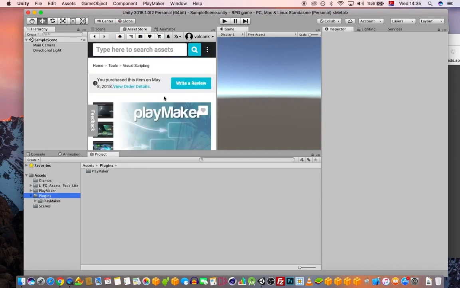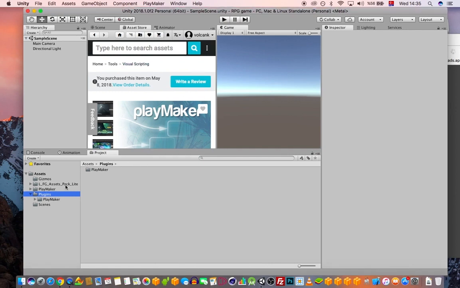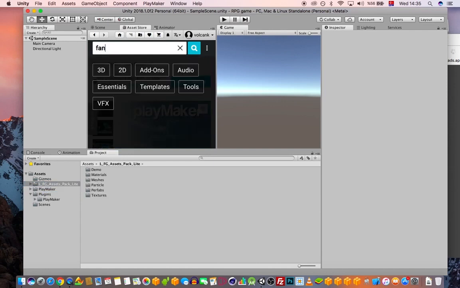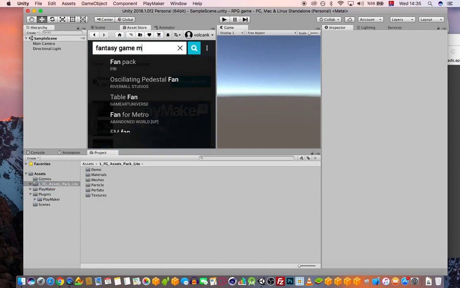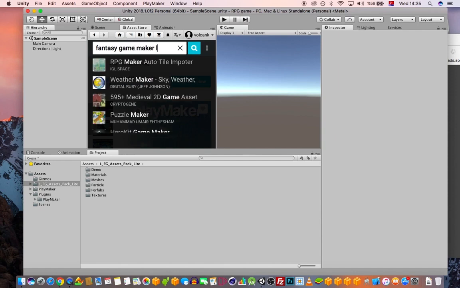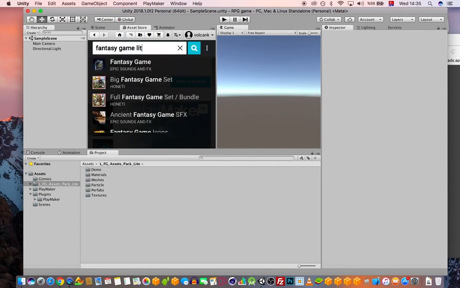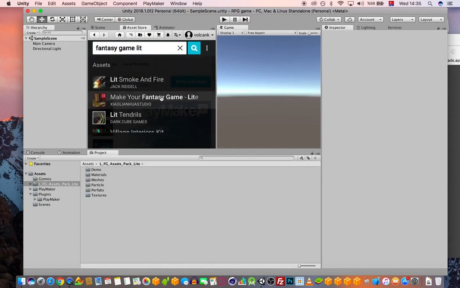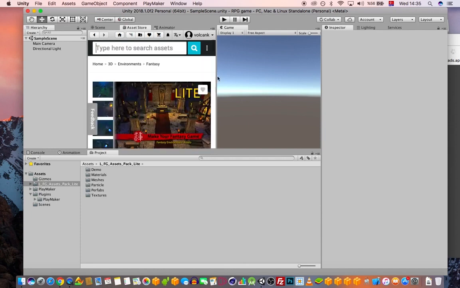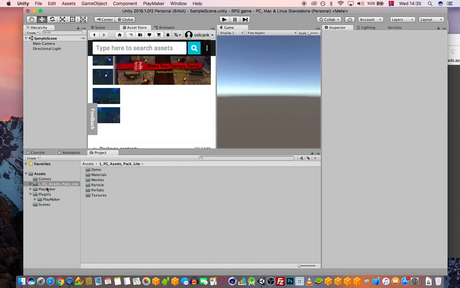And besides Playmaker, you will also need a fantasy game maker. Fantasy game maker, light, casual game, fantasy game, light. Yeah, make your fantasy game light. This is the one you will need, which is a free asset, and you will need to import it into your project, which I already did.